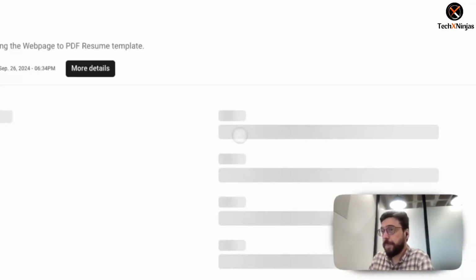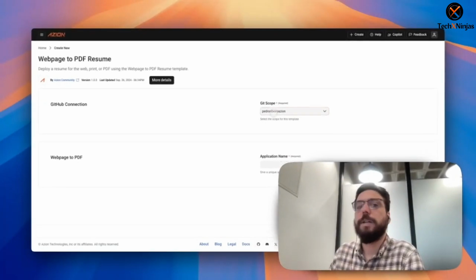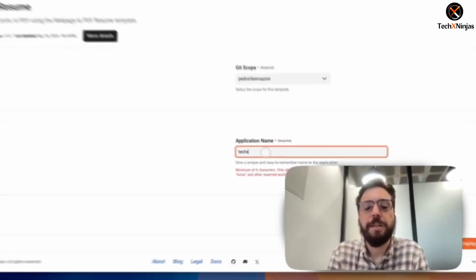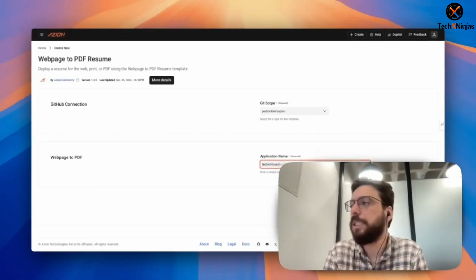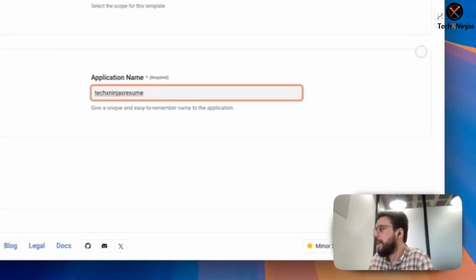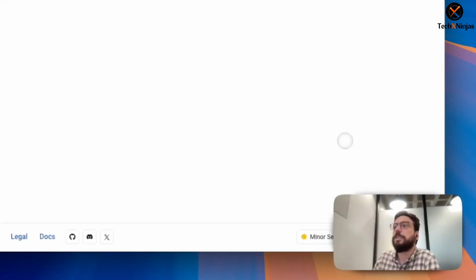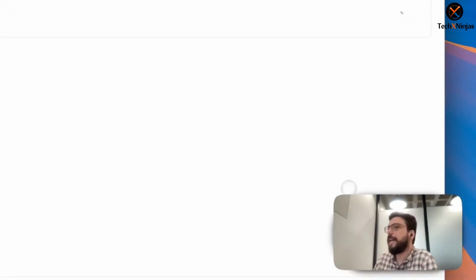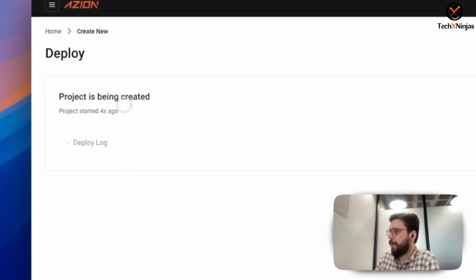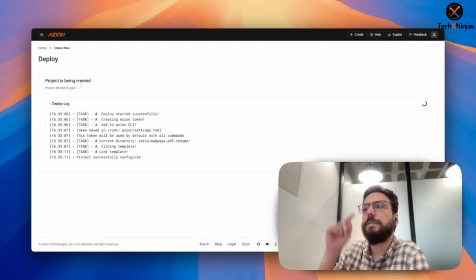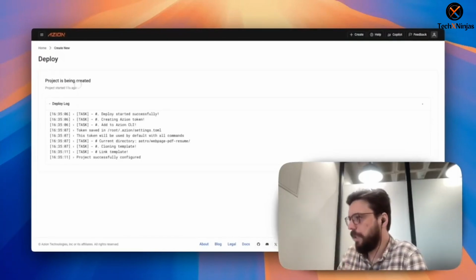So you click here. Again, you connect with GitHub. You give the application name. So TechXNinjas resume. And then you click deploy. It's going to start all over again now with another project. So this one's being created. You have the log here, 8 seconds, 9 seconds, and so on. I'll be back when it's deployed.